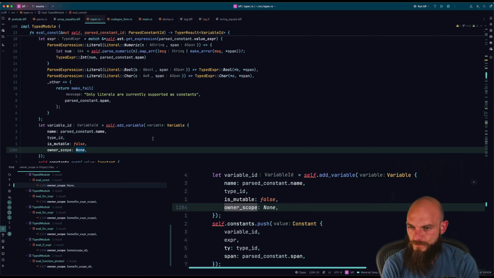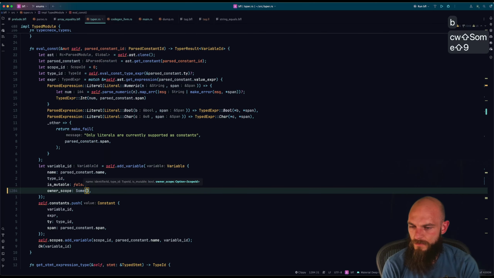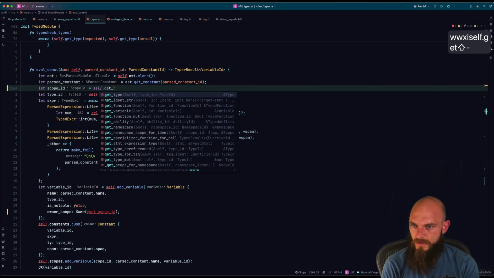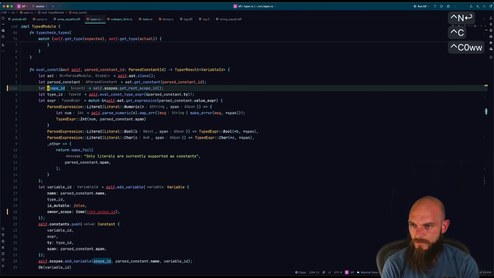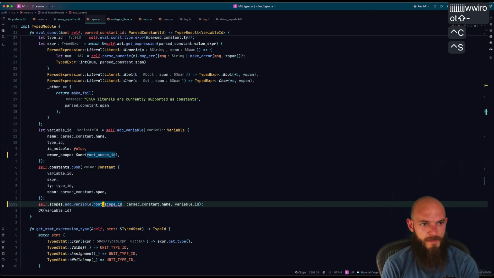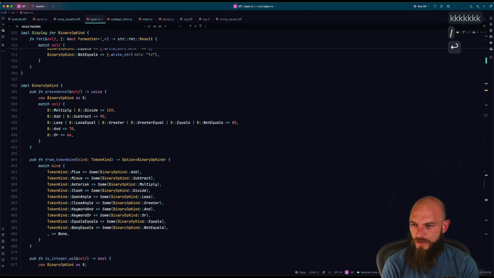Okay. I even needed a scope. I added it to 0. We're just going to do it that way. That is how constants work. They're in the root scope. And now struct variable.